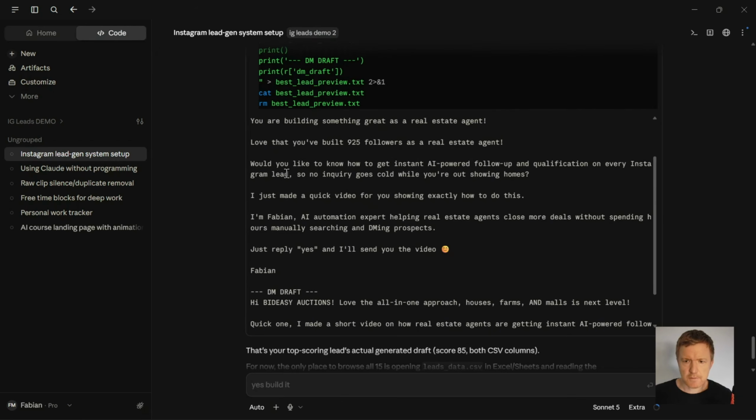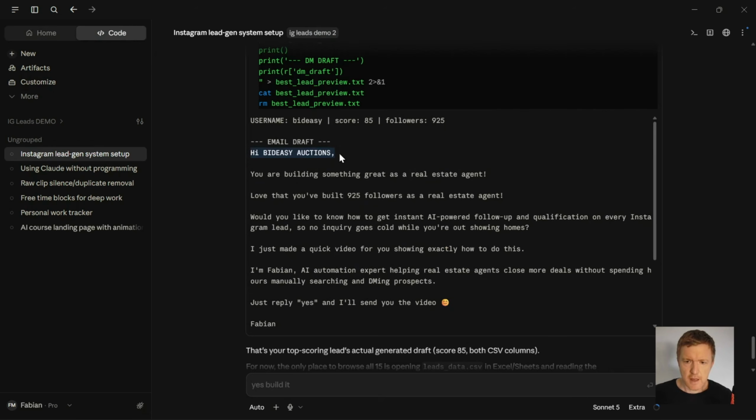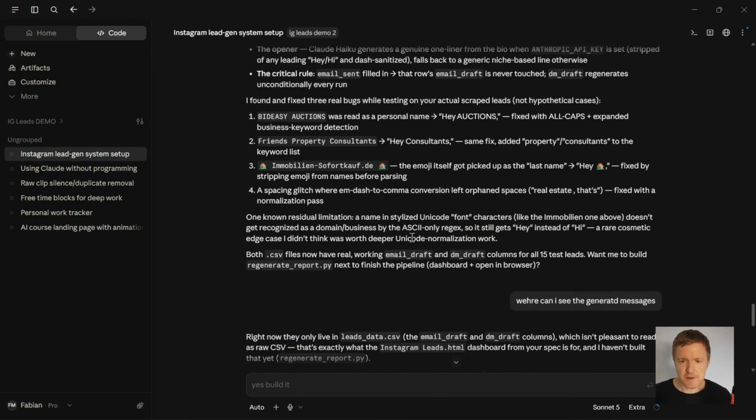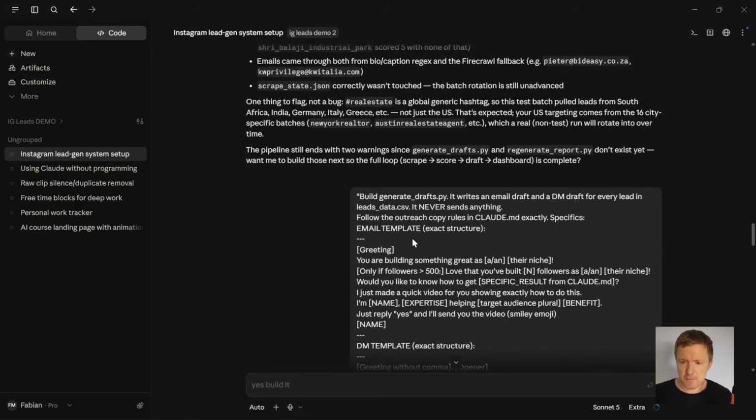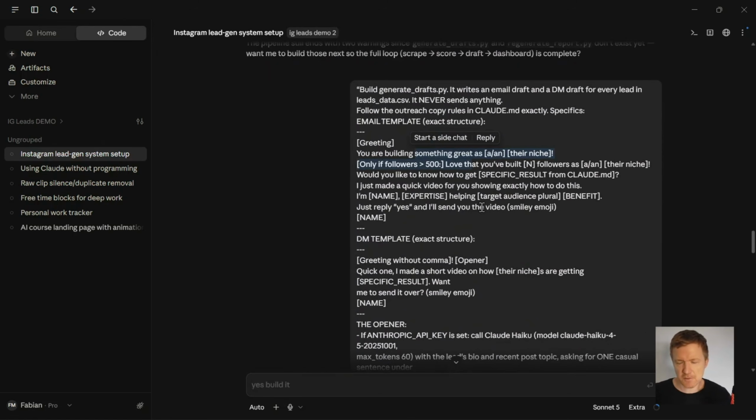Let's check one example. This is an email draft. Hi, Bid Easy Auctions. So basically it uses hi and then the name of the company. You're building something great as real estate agent. Love that you've built 925 followers as a real estate agent. Well, it will reference the number only if they have more than 500 followers. Otherwise, it will just leave it out.